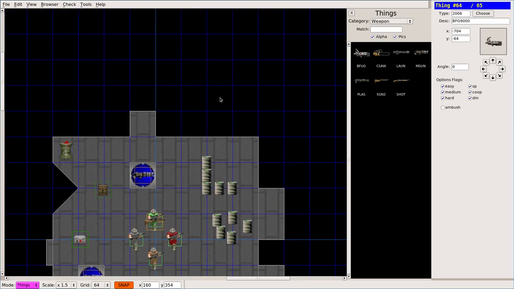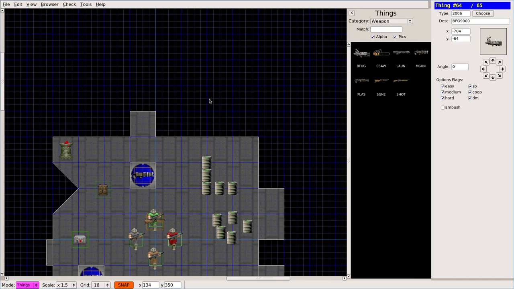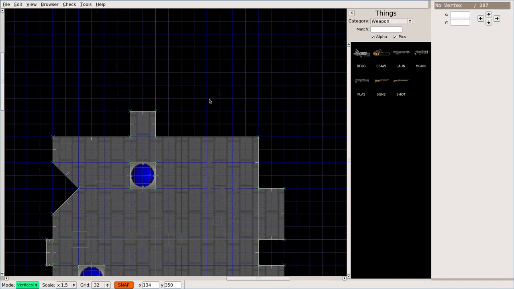And what we're going to do here is I'm going to make my grid a little bit smaller. We'll say 5 vertices mode. And I'm just going to start creating a hallway here, like so. And each one of these sectors is going to be a new step.